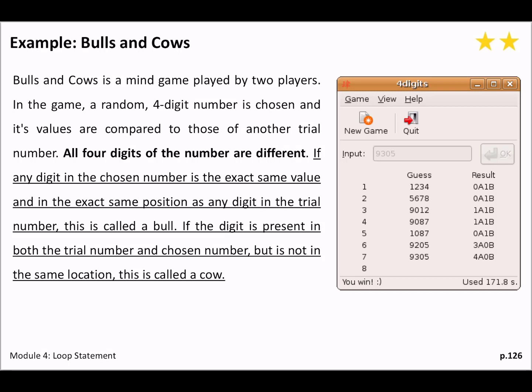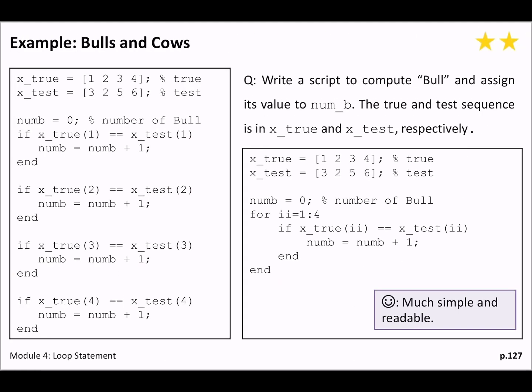Okay, so we now revisit the bulls and cows problem. I'm not repeating how to play this game; please watch the previous lecture. The question is the same: write a script to compute the bull and assign the value to num_b, and the true and test sequences are x_true and x_test, which are given. This is our solution in module 3.